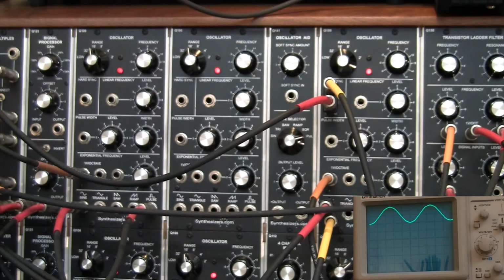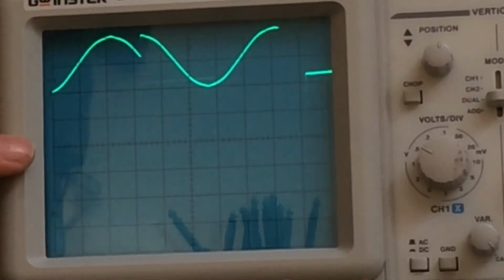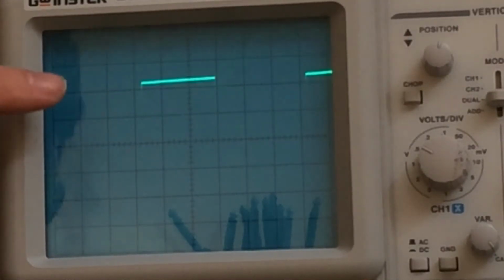We see the sine wave from the slave oscillator is not synced. Decreasing the offset on the Q125 signal processor, and right about there, sync is happening. We'll do that again. I'll increase the offset. It's not really synced, although it almost looks synced there. It's not really. Almost there, but not quite, and there it is. This appears to be happening around 1.2 volts.